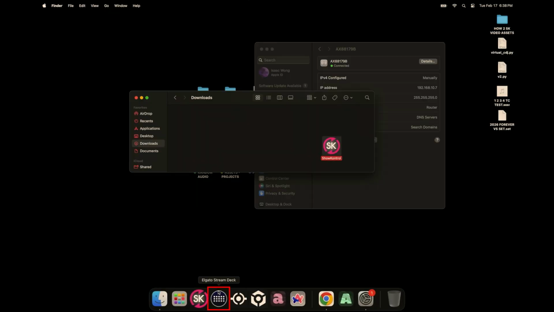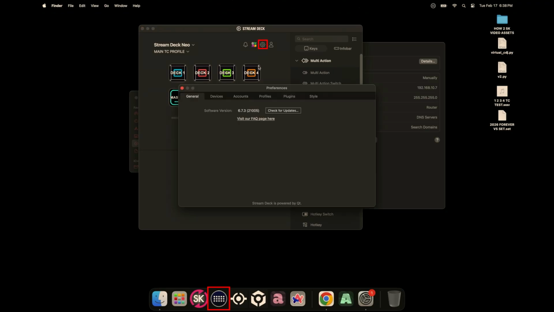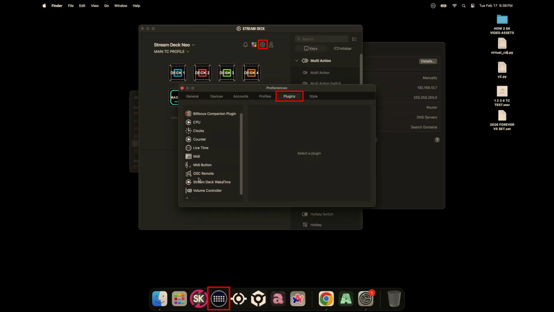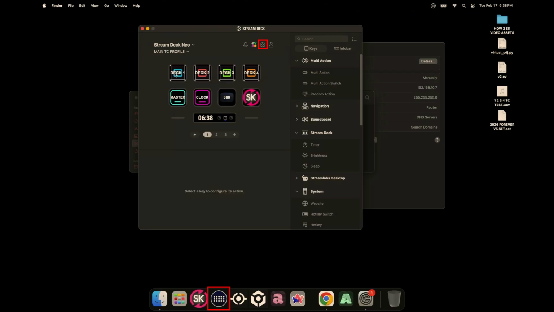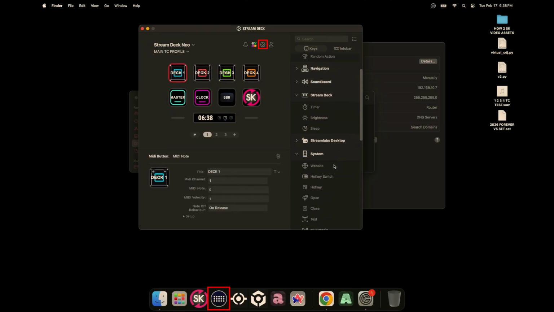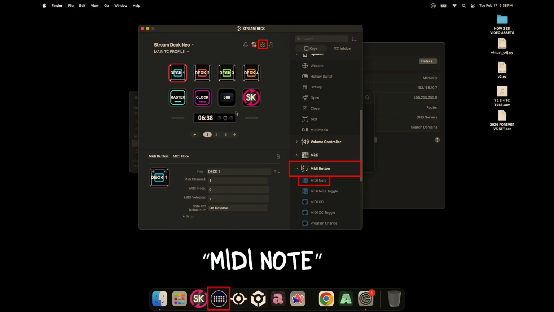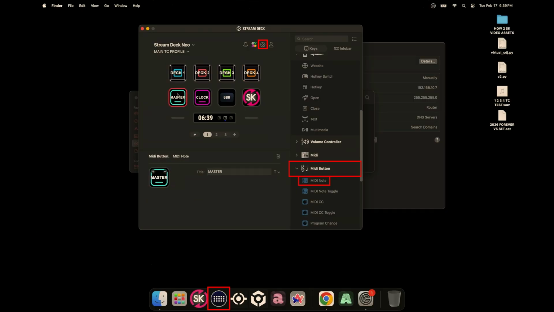We'll open the Elgato Stream Deck app. And under the settings cogwheel plugins, I have added this plugin called MIDI Button by Tom Kelly. It's been fantastic, works every time. When you add this, you can drag a MIDI button into one of your slots and assign it a channel and a velocity. I named it Deck 1 and added a picture from the deck icon library. Deck 2, different MIDI note, 3 and 4 different MIDI note, and I also set up a button for master and clock.